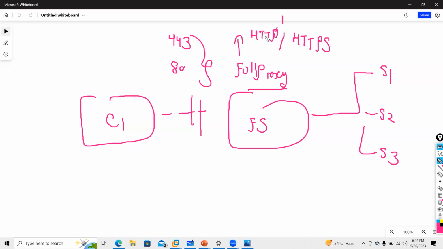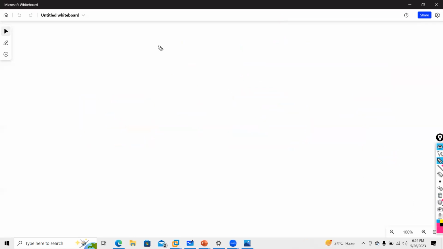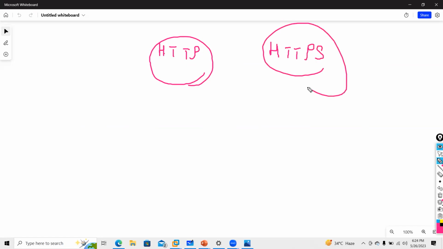If you want good knowledge of ASM, you should have some knowledge of the HTTP and HTTPS layer, and how this protocol works in the market.